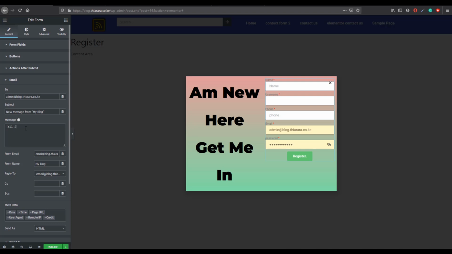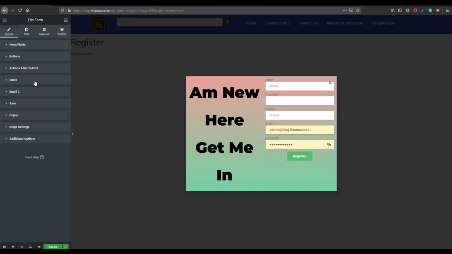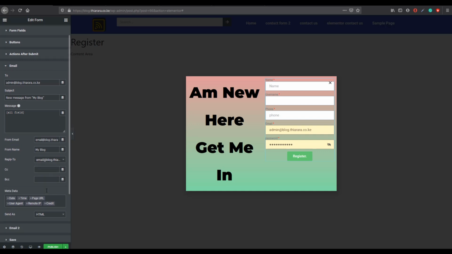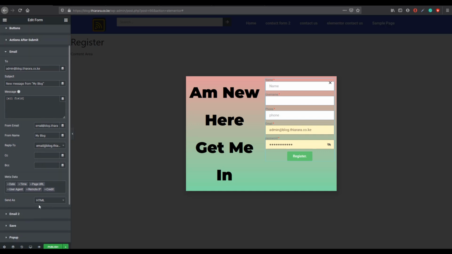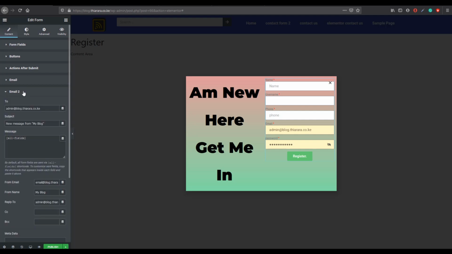For email one, you just leave it the way it is. Select set as print. Now we go to email 2. Email 2 is the one that the customer will get. The one who registered will get.